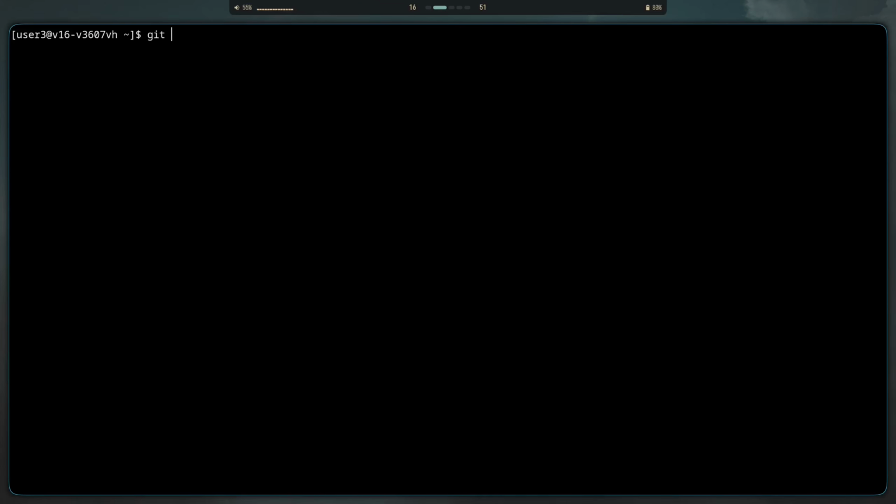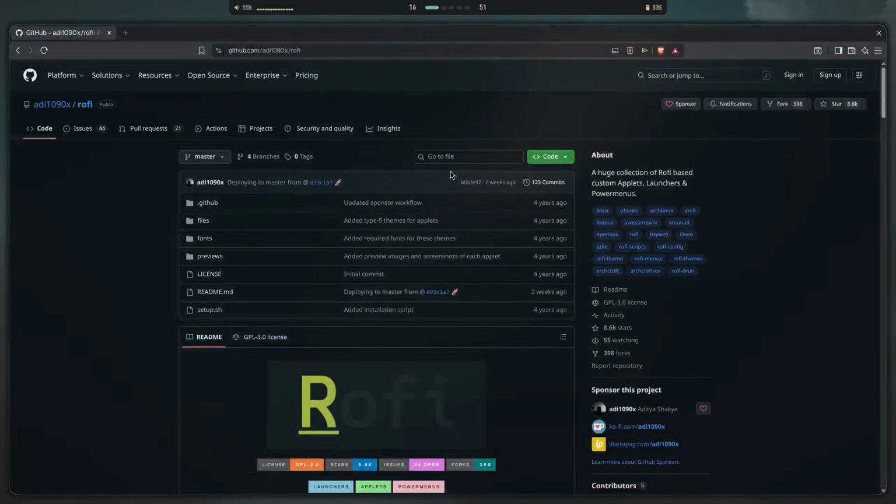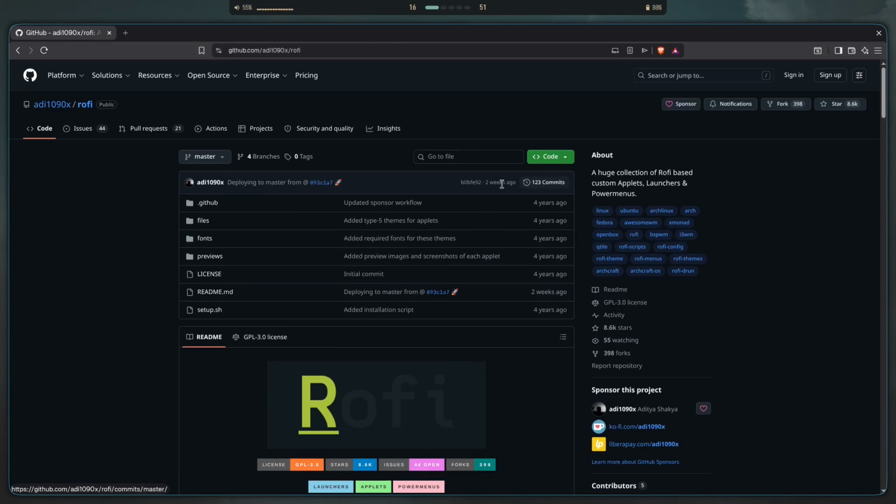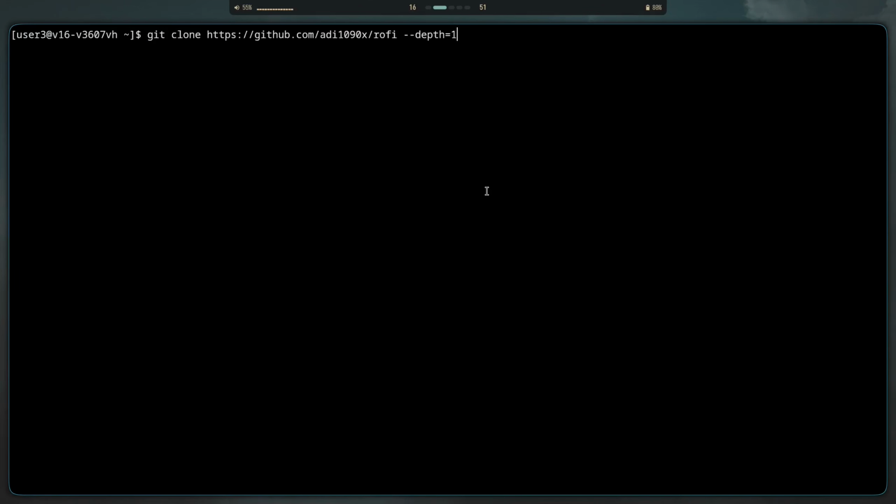Now you want to git clone https://github.com/ADI1090X/Rafi. You want to clone with --depth=1, so that you're basically getting only the current commit and not every single commit that has been done before. So 123 commits, that's not what you want. You only want the stuff that you're seeing right here in this particular commit. So you're going to do that, just clone it.